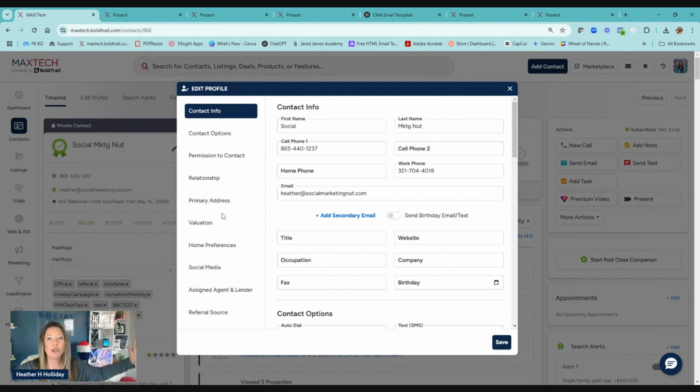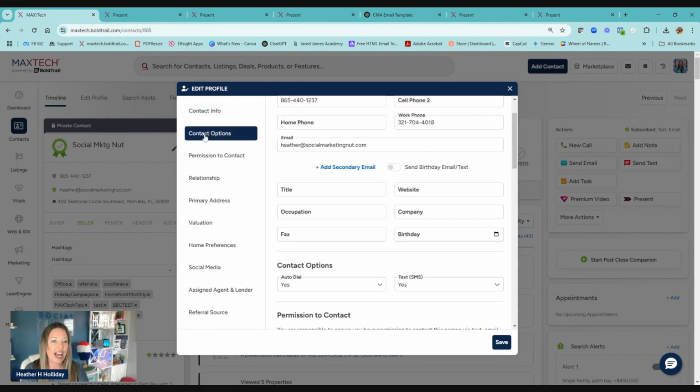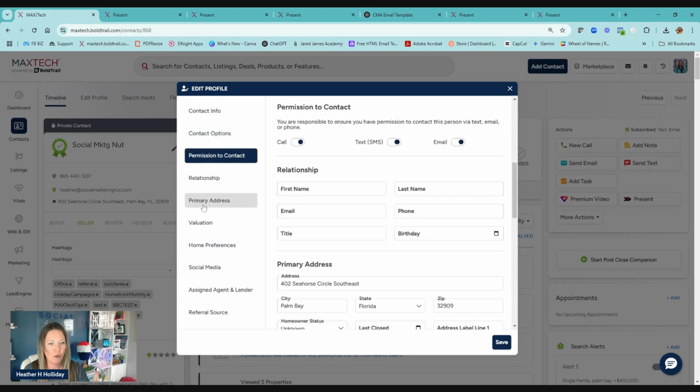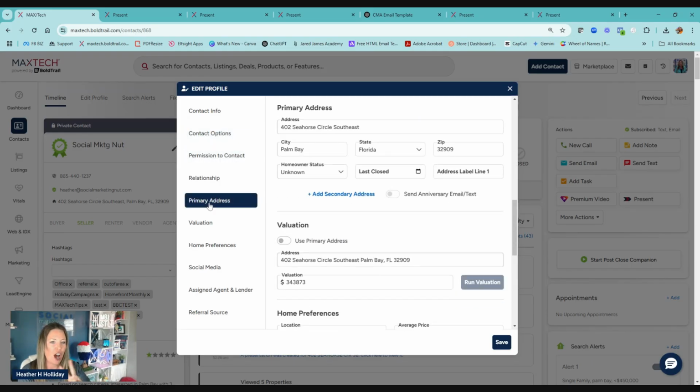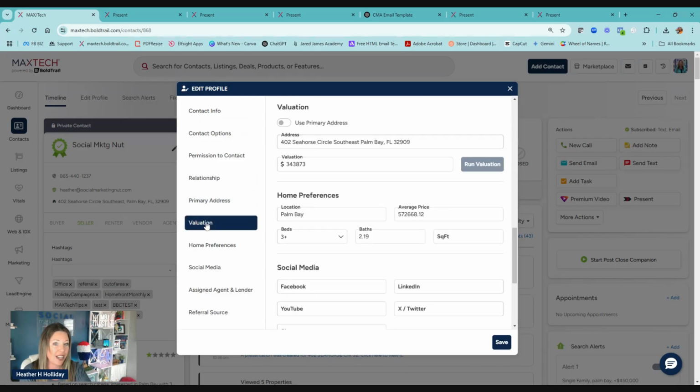Remember, it used to be the full screen and it was like, oh my gosh, all these options. And now you can actually go into exactly where you want it to go. So there's two different options. You can add primary address or valuation address.